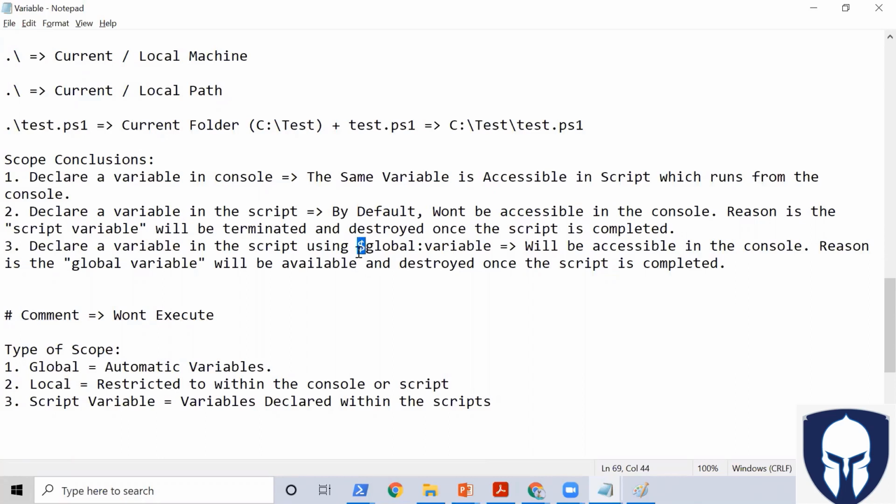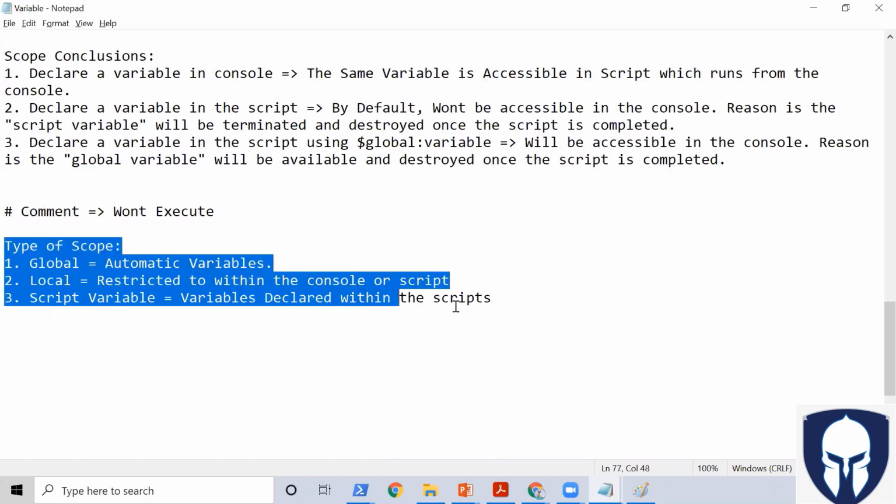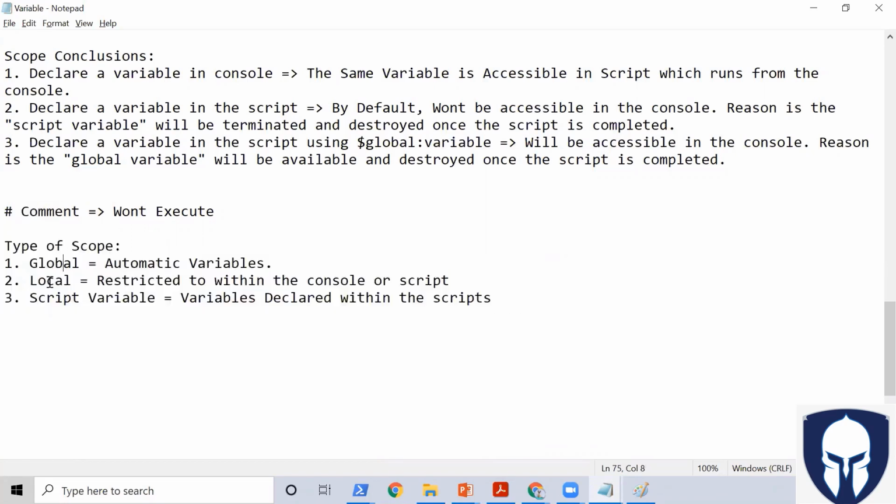Again, this is something you will not be using in most cases, and the real scenario is what I said: people declare something in the console and then try to access the same variable, and it gives some other, different value, and they get confused. And whenever we start something with a pound symbol, hash, it means comment. And there are three types of scope: global, local, and script variables.